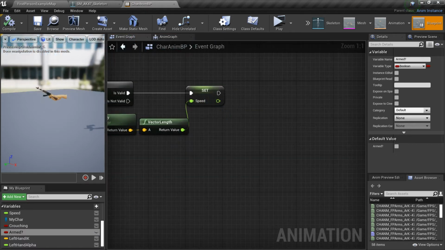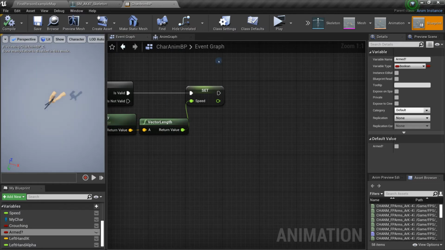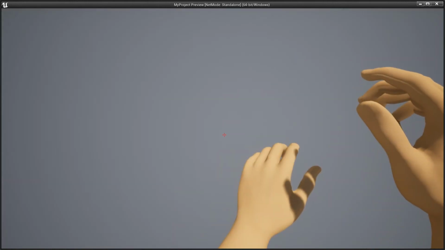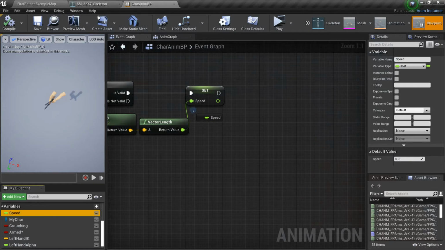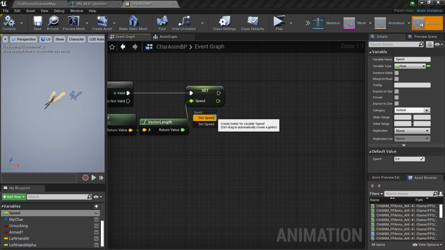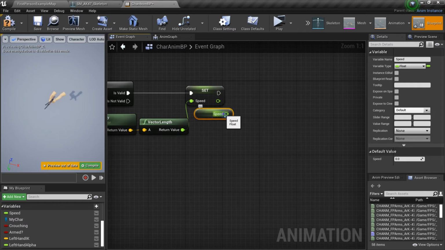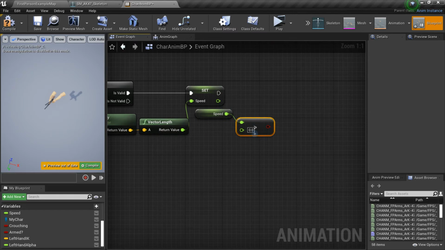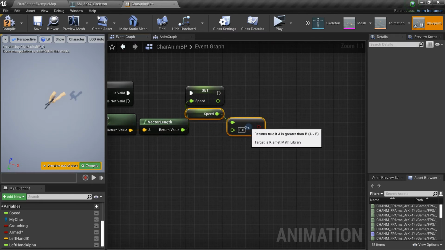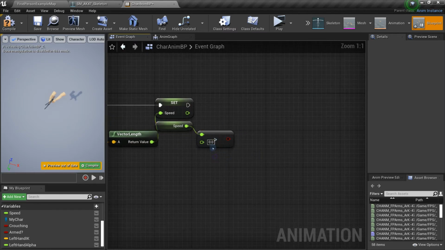On the event graph, we want to tell our blueprint to activate the IK system when we are running. So by default, if you watch, our IK system is activated, which is not what we want. So we want to tell the IK system to activate when we are running. So to do that, you have to get your speed, drag from the speed and type is speed greater than your walking speed.